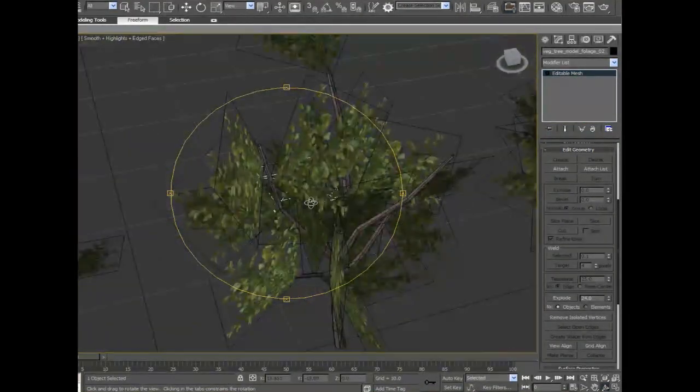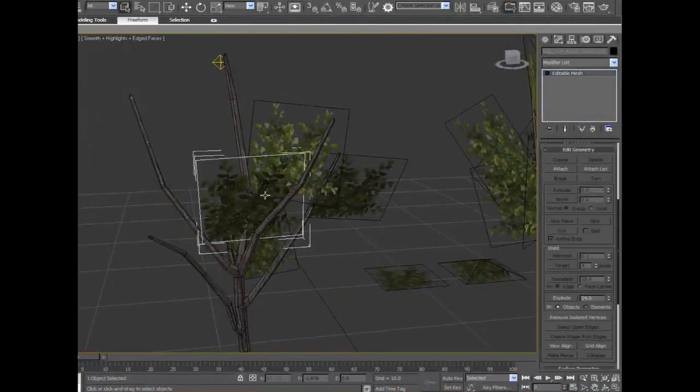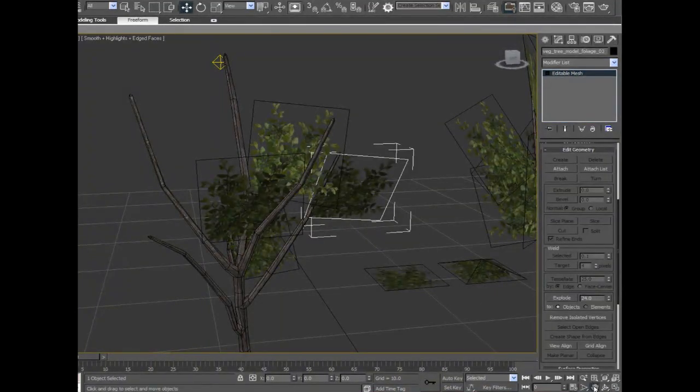Making duplicates of the flat plane, I started positioning them on the tree model working from the centre outwards. The reason for this was to ensure the centre of the foliage is dense and then fades off as it extends out.